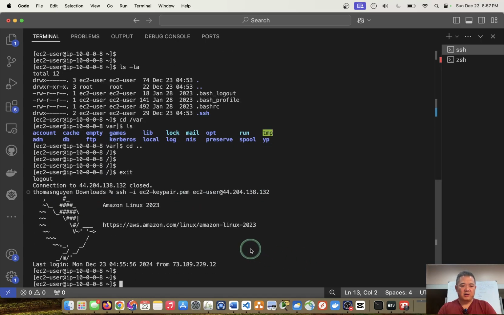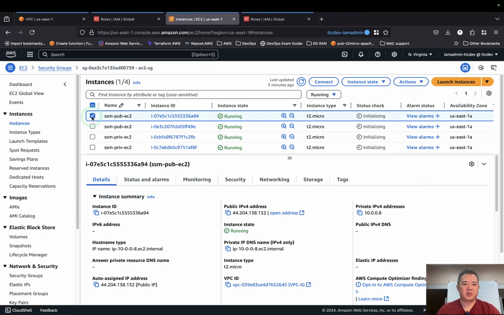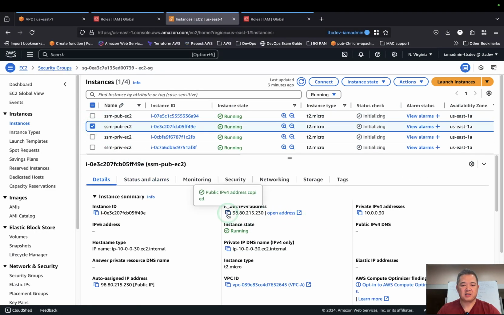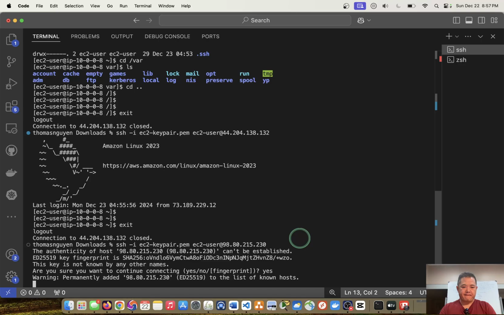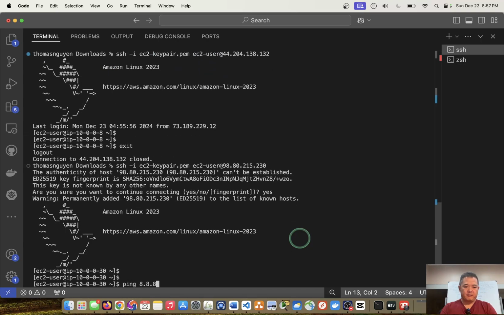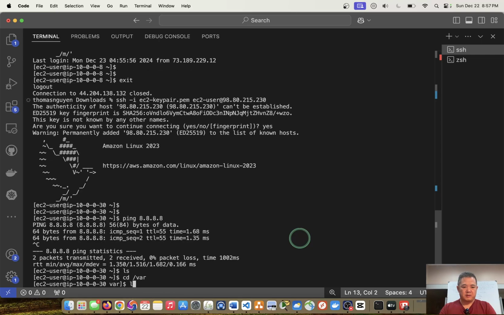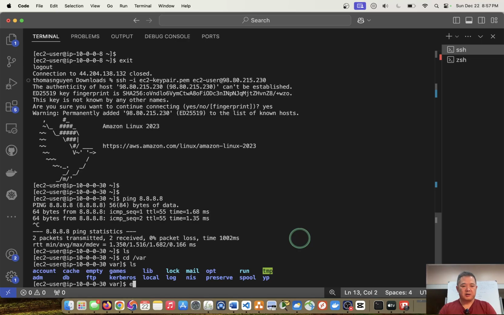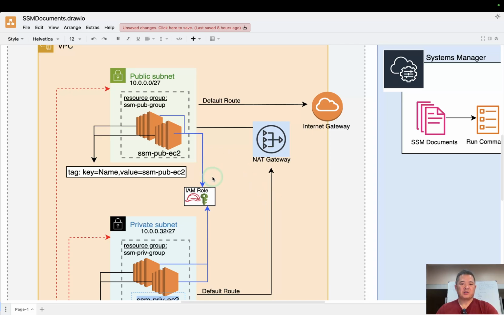What about the second server? Let's see if I can get to the second server from the public IP. SSH -i EC2 key pair, ec2-user at, and that is the public IP address of the second EC2. Okay, no www folder either. That's fine. Okay, great.